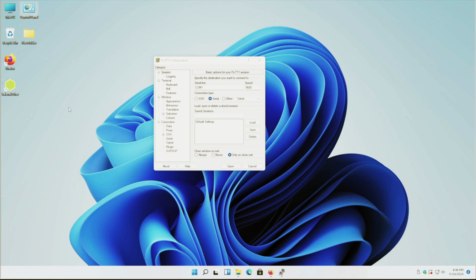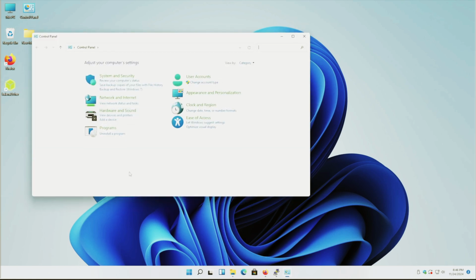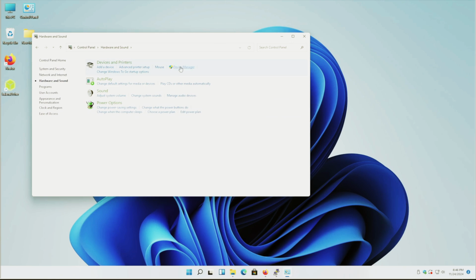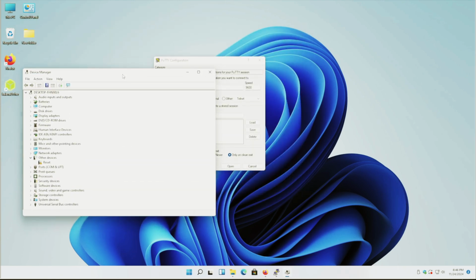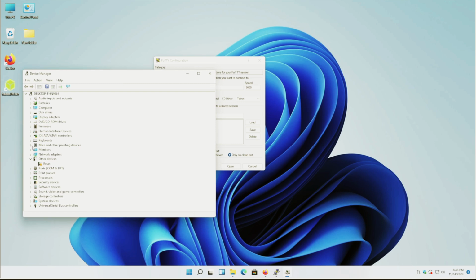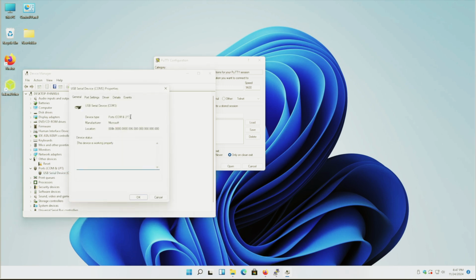Let's head over to the control panel here. Oh, let me double click that. And we're gonna go into device manager, which should be underneath hardware and sound, device manager. And then we are coming down to ports here. And as you can see, the actual port for the Pico is COM3. So this is how you identify it. So I'm going to leave that open.